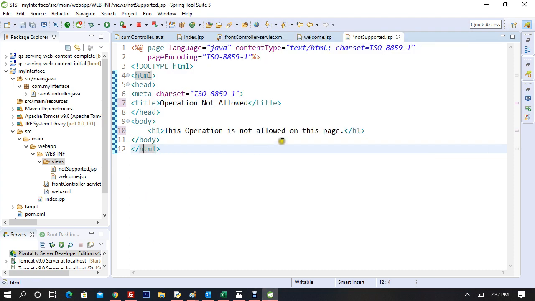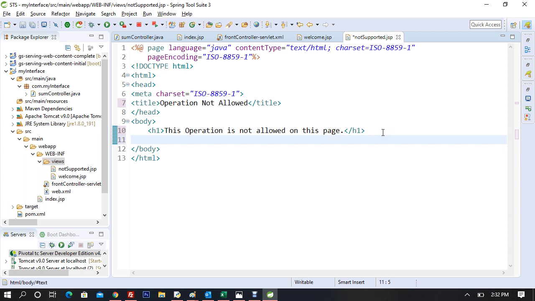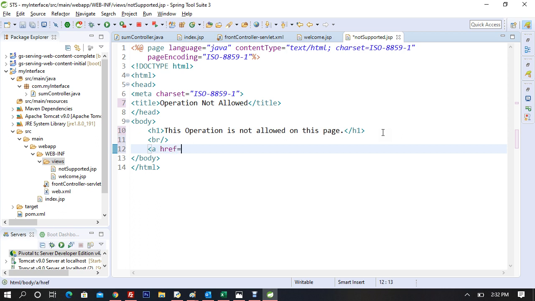Now, so this operation is not allowed in this page. So what will I do? Right, I will hit a br and I will say a href is equal to, right, I want to go back to index.jsp. So I'll say click here to return. Right, so you can see click here to return, or you can use JavaScript here. Right, you can use JavaScript also, and you can do history.back, right? So that's also possible, right?